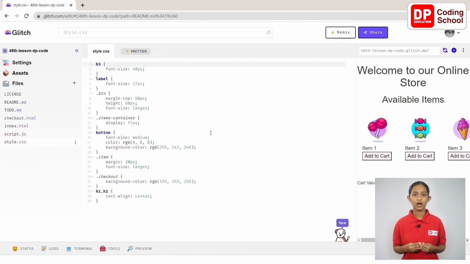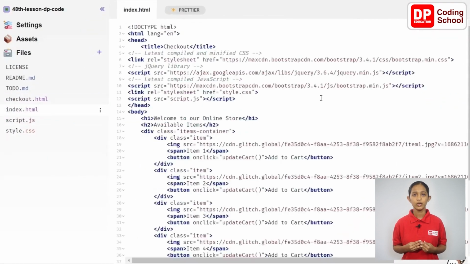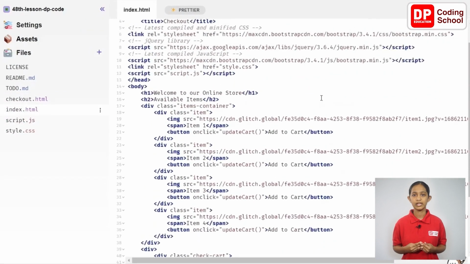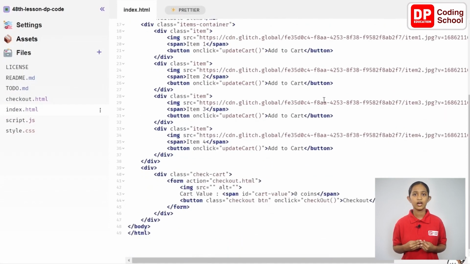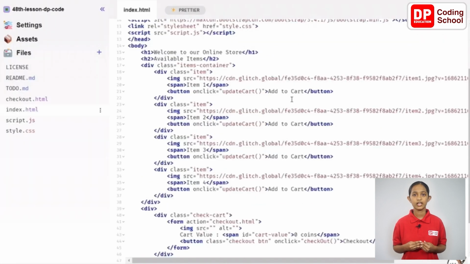Since we already know how to code until now, I am not going to explain to you how to create this page from the beginning. Let's create this from here. We can click the Add to Cart button and add these items to the cart. Okay, now let's create from here.